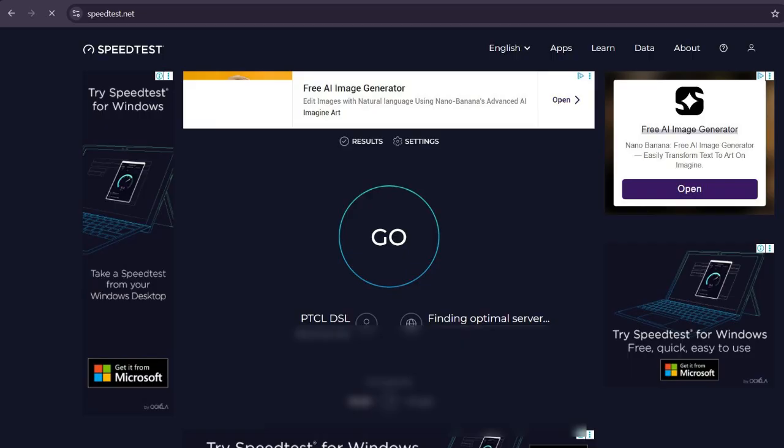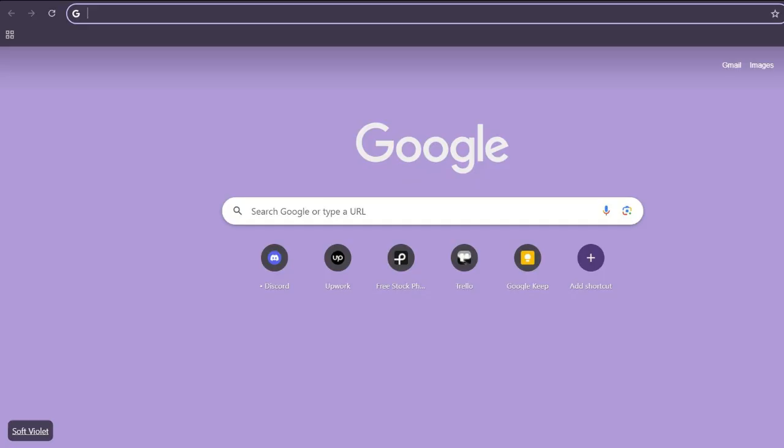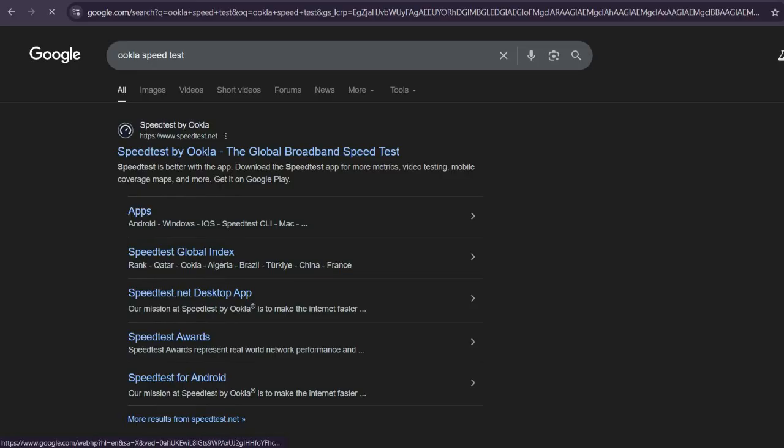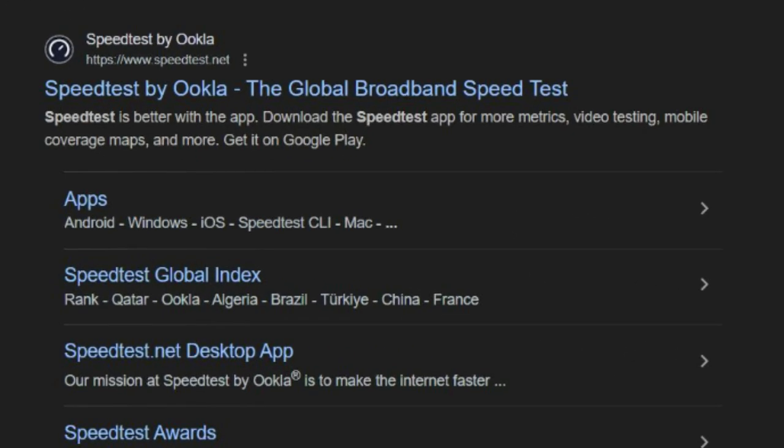And let's get into this. First of all, go over to your internet browser and make sure you're connected to the internet connection you want to test. So go ahead and search for Ookla Speedtest on your Google browser or any other browser that you're using. From the following links, you'll need to click on the first link that says Speedtest by Ookla.